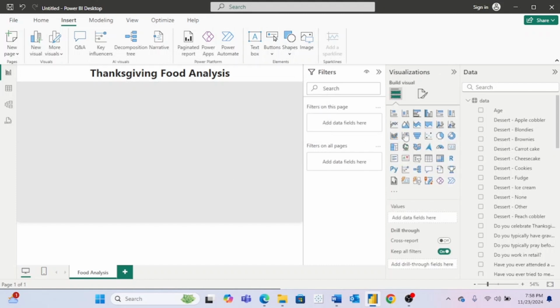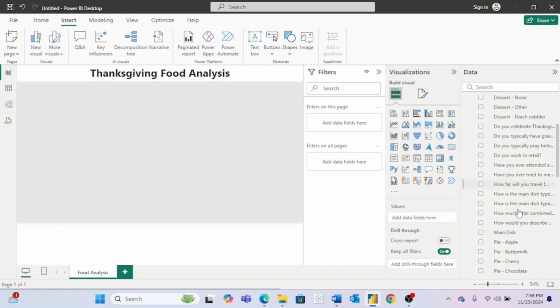Okay, now it's finally time to jump into the data and build our first visualization. I'm gonna come down here and I'm gonna be using the main dish column. I think one of the most important things about your Thanksgiving dinner is whether you have turkey or ham or one of the other options listed.